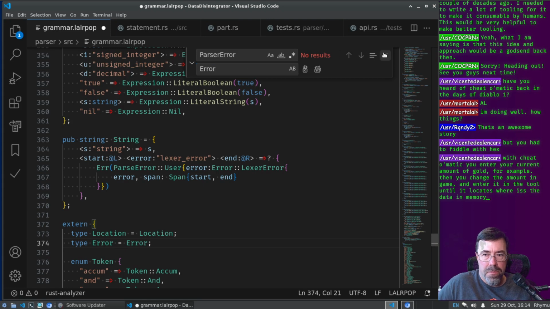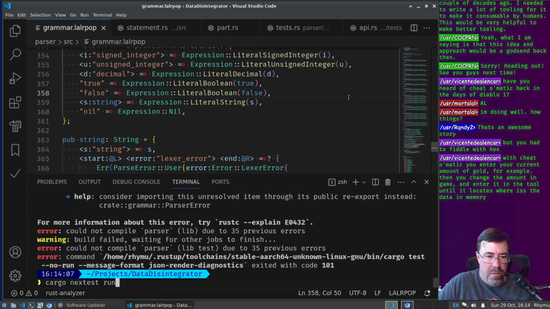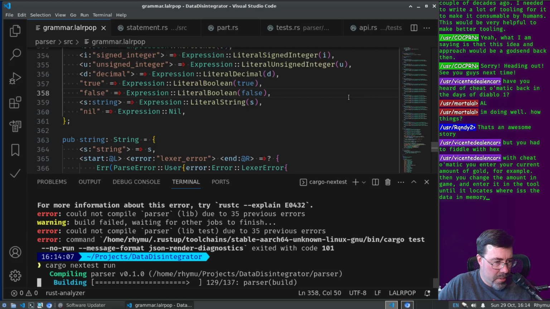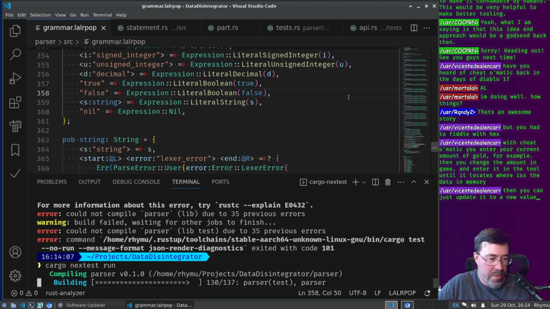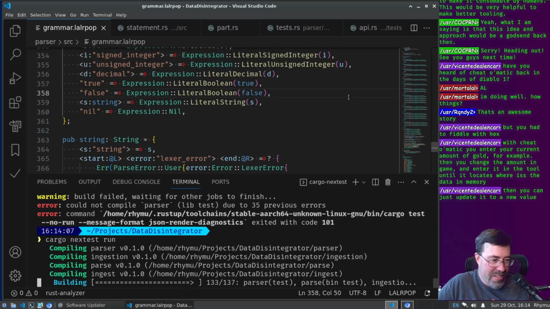Okay. Maybe it's not too bad. With Cheat Magic, you enter your current amount of gold, and change the amount in the game, enter it in the tool until it locates where it is in memory. Oh, so it automated the process of reverse engineering it. I had to do that manually back in the day.